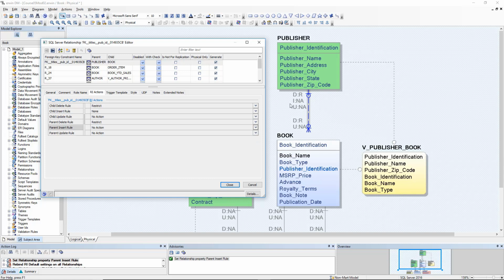And right away it shows up in the diagram. We don't have any rebinding to do here. That's all done automatically for us because it only is applying to a single relationship. The rebinding that we did earlier rebinds to all of the appropriate relationship types in the model.